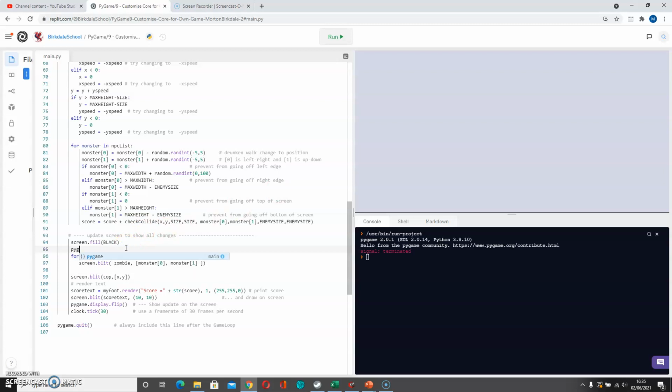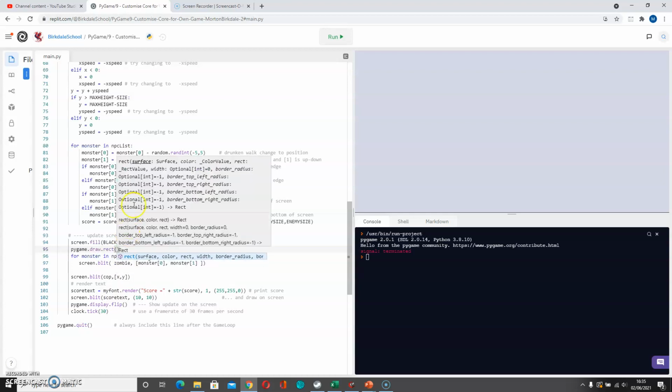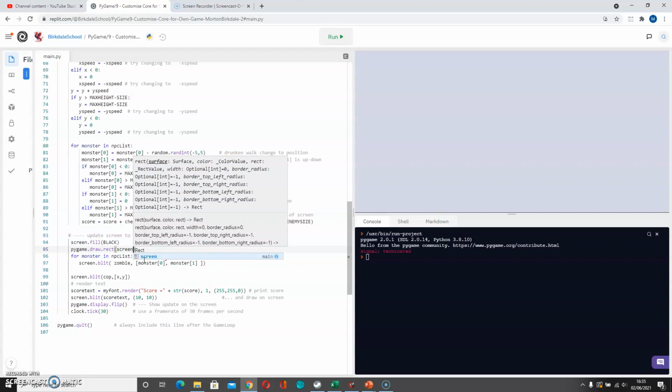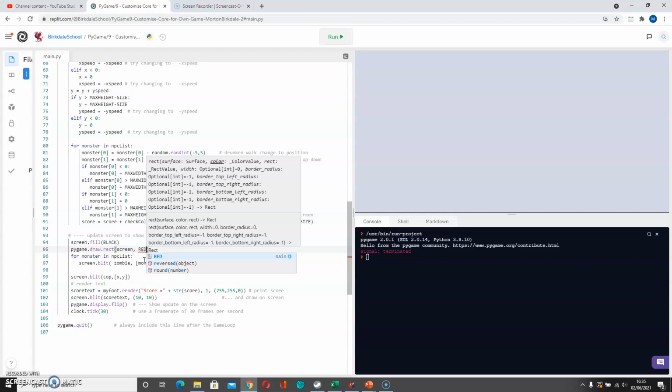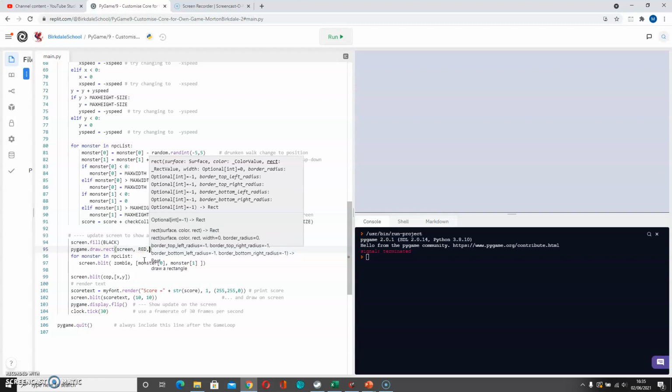So I'm going to use pygame.draw.rect. And you can see that rectangle wants a surface and then a color and then a rectangle value. So the surface I'm going to draw on is the screen. And then the color I'm going to use is red, which I have defined at the top of my code. And then I need to give it a rectangle.